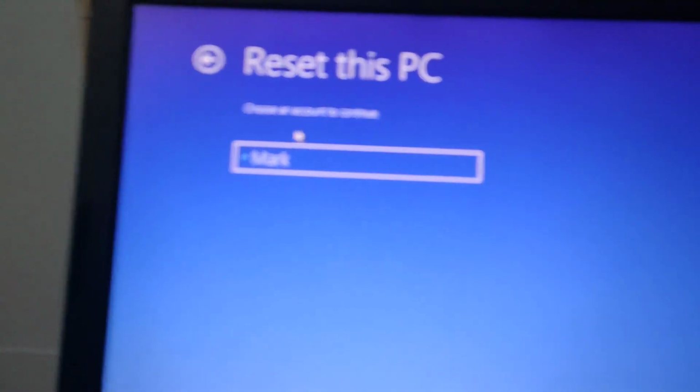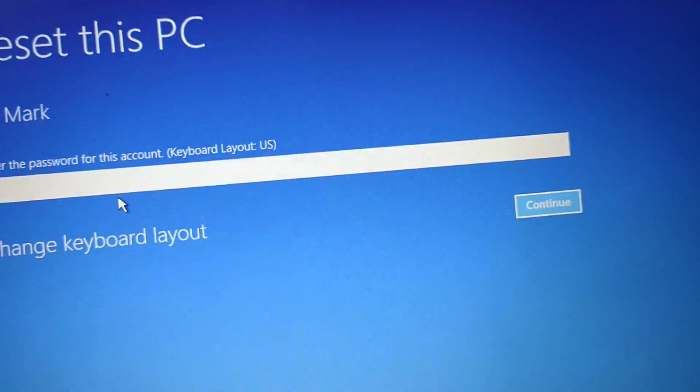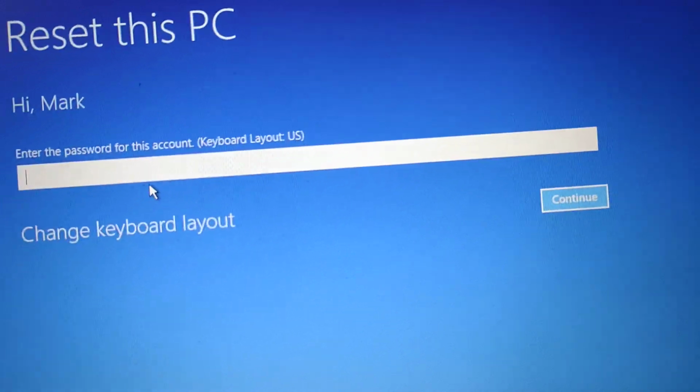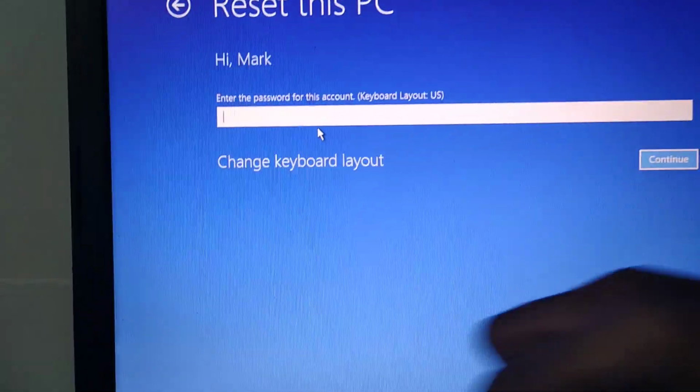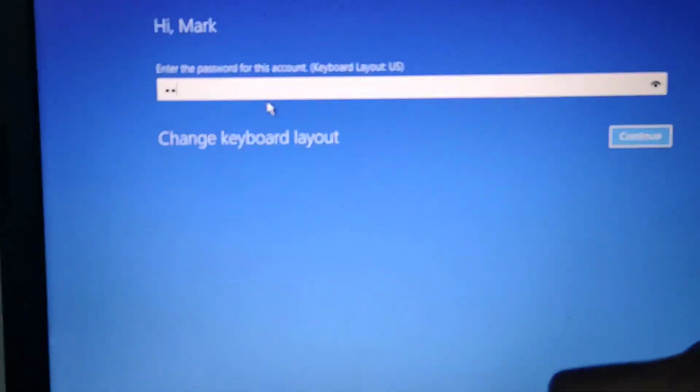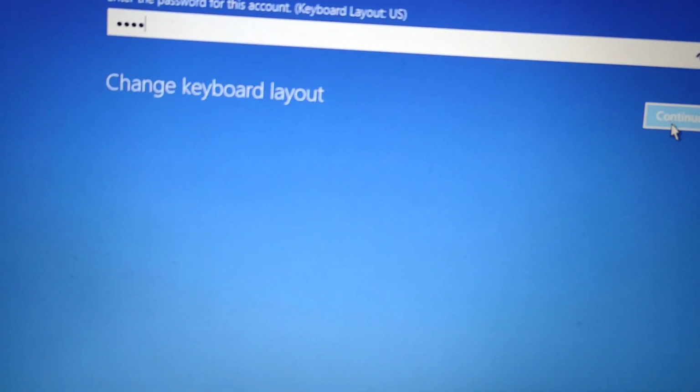Choose an account to continue, like your account, and you need to enter your password. And after that, click on Continue.